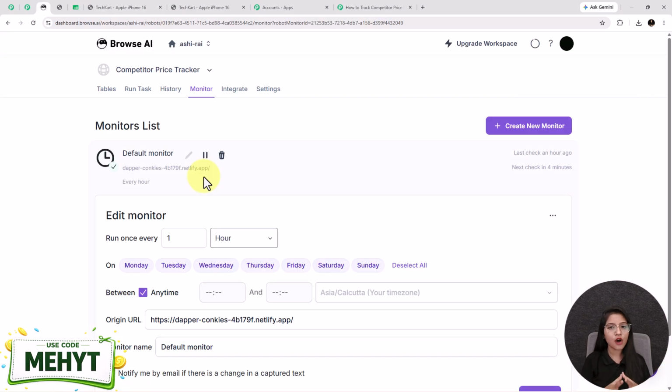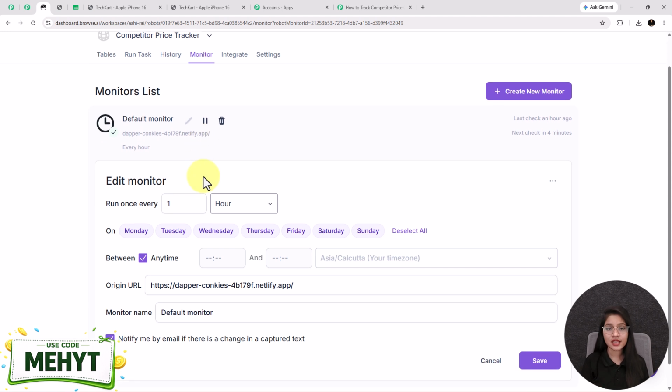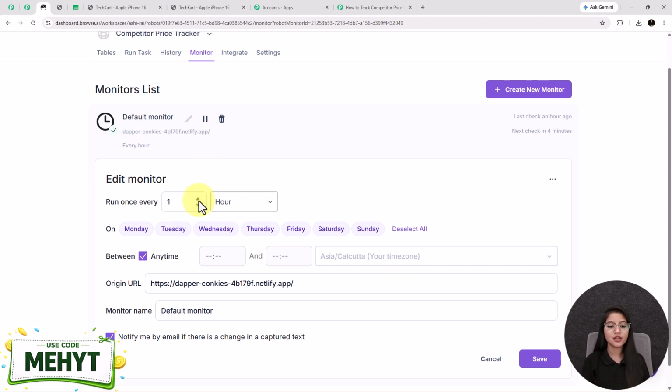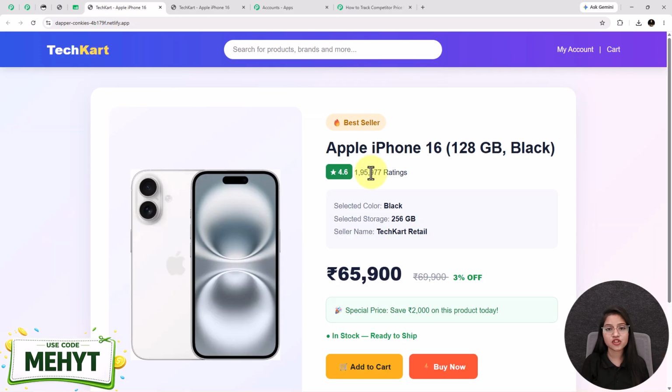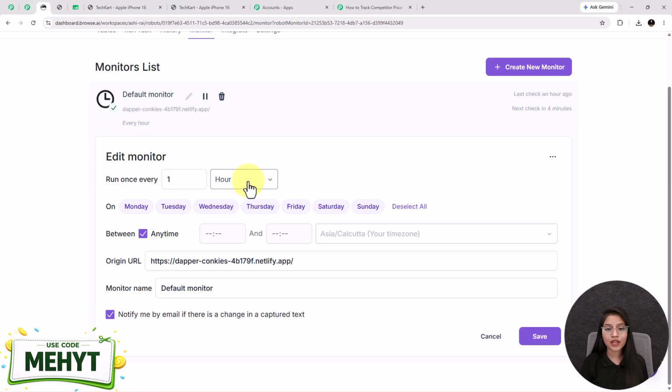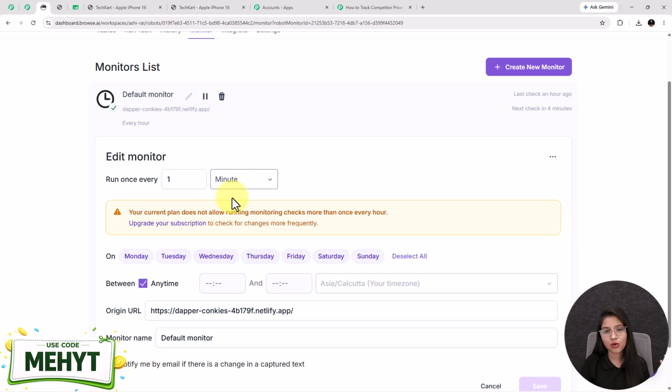Here you set how frequently you want this robot to check the page for new changes. In my case, I have selected run every 1 hour. This means Browse AI will check this page every 1 hour, and if any change is detected in the captured product data, it can be detected by this monitor. You can also see the option to run it more frequently, such as every minute, depending on the Browse AI plan you are using.